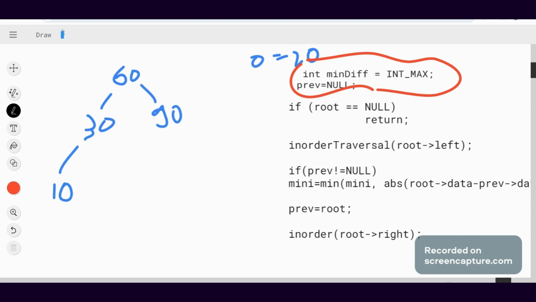Okay, now let's do this. If root equals null, is it null? No, it is not null. So now this will take place. Root left, what is root left? 30. Is our root null? No, so move forward. Root left, yes, we have a left. Do we have any left of 10? No, we don't have any. So return.